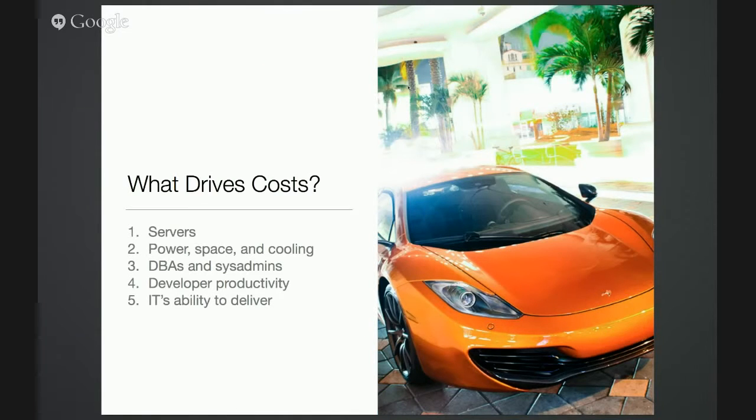So let's look at what actually drives costs in the database. And this starts from the very obvious and goes towards the much less obvious. So the most obvious thing is the cost of servers, whether you're purchasing them or renting capacity from a cloud computing provider. If you're purchasing them yourself, or hosting in, let's say, a colo like Rackspace or something like that, you know the cost of your servers, you know the cost of your power, space and cooling.